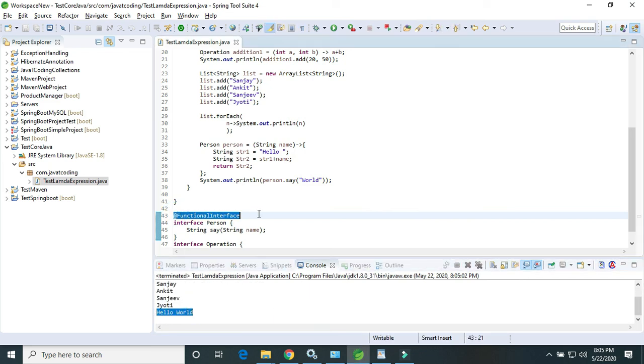So it's optional whether you want to use it, it's one developer's choice. So other developers can easily find out which interface is the functional interface.